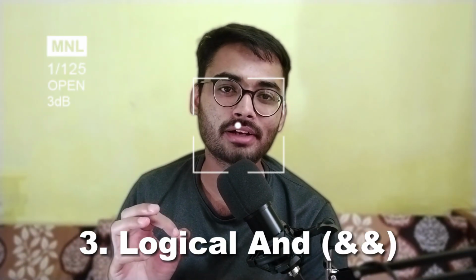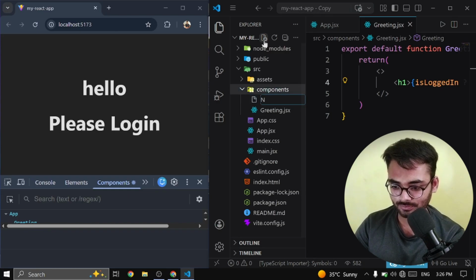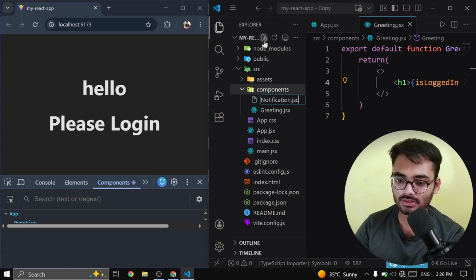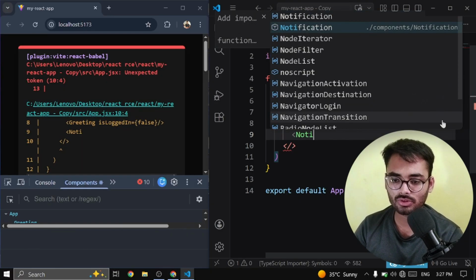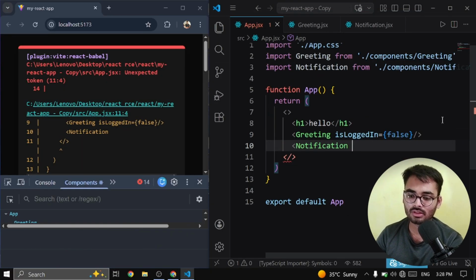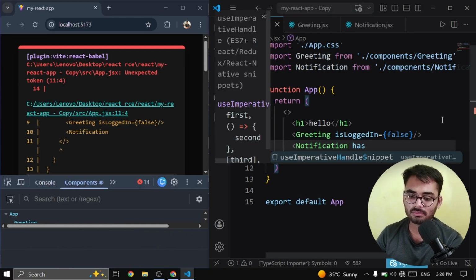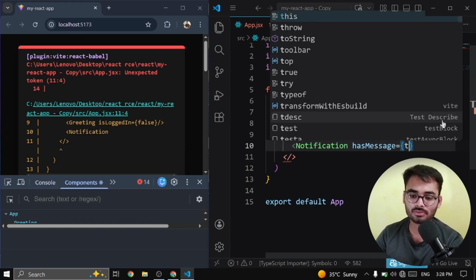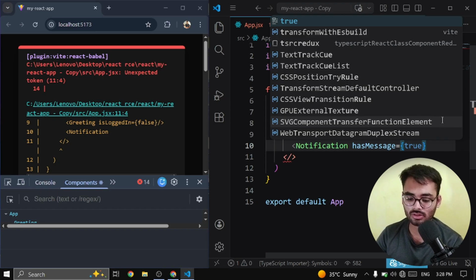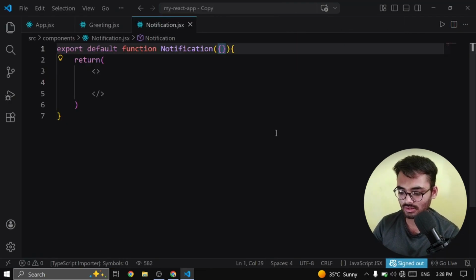Now let's move to the third point, which is logical AND. So here I'm going to create a component, notification.jsx. Let's call the Notification component. It has a prop here, which is going to be hasMessage. If it becomes true, then something will be displayed, otherwise nothing will get displayed. The destructuring is quite simple.